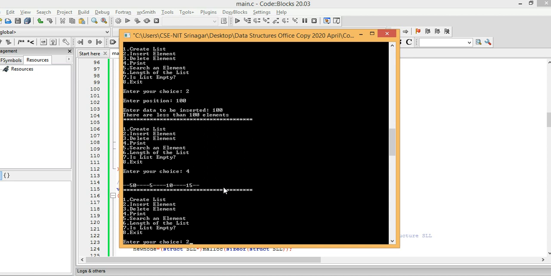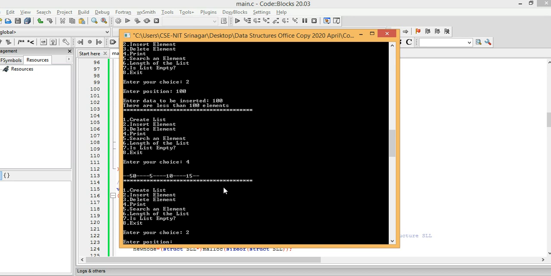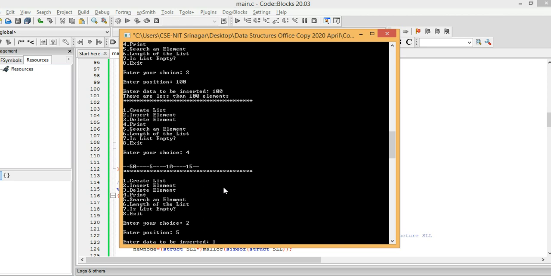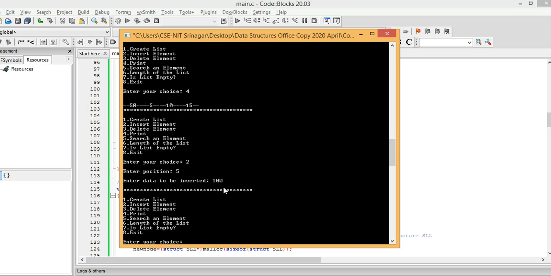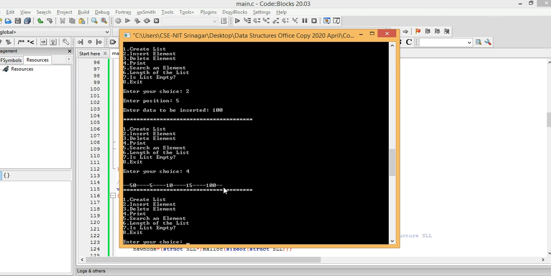So again, I want to do insert element. I want to enter the position. If 100 has to go, it has to go at position 5. So end is position 5. Enter data to be inserted: 100. Now if you print, you see 100 has been inserted at the end of the linked list.